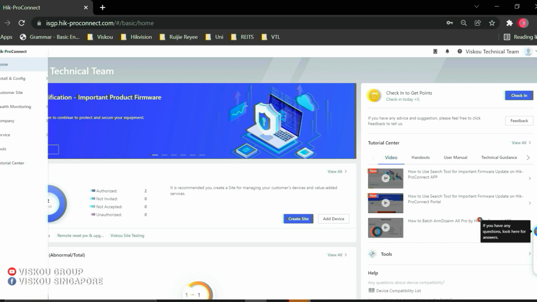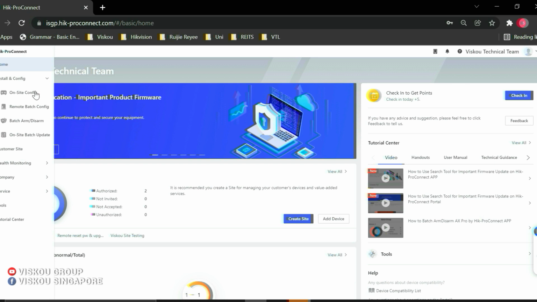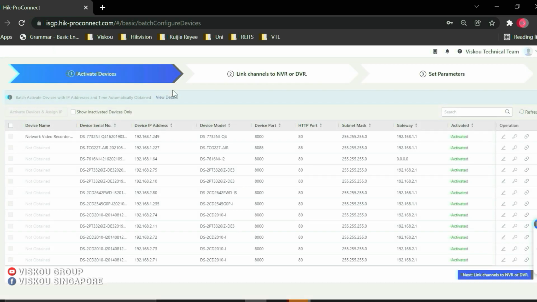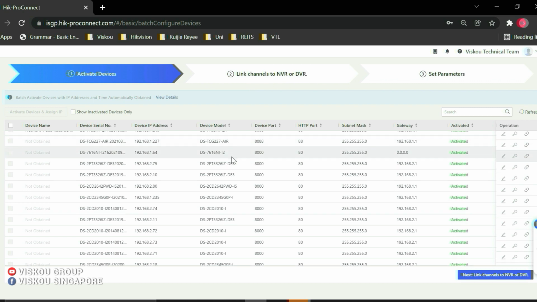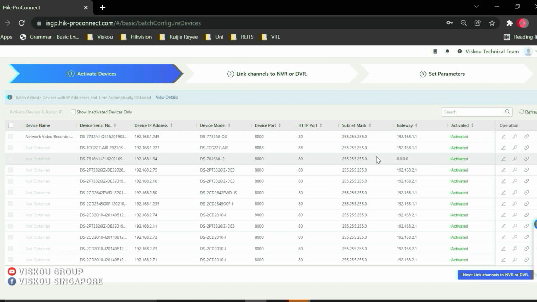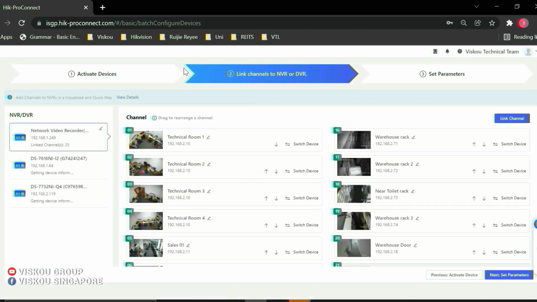On our left, I can see Install and Config. Over here, I can choose this On-site Config. You can see three steps: activate device, link channels to MVL and DVL, and step number three, set the parameters. For step number one, I already activated all of my devices. You can see they are all activated, so I can go straight to step number two, where I can link channels to the MVL or DVL.